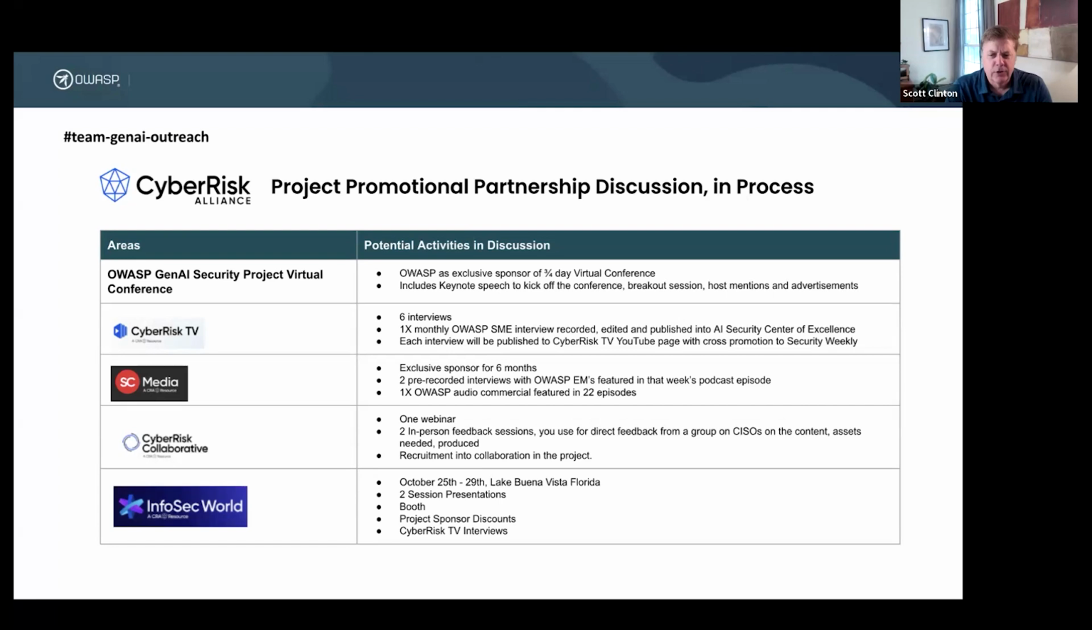And then there's this thing in October, which is InfoSec World, which we would have an opportunity to participate in both from sessions and from booth and for sponsors. More of that, this is all in discussion right now. I'll have more data on this as we finalize this. But I would be looking for someone else to help out with InfoSec World because I will be busy.